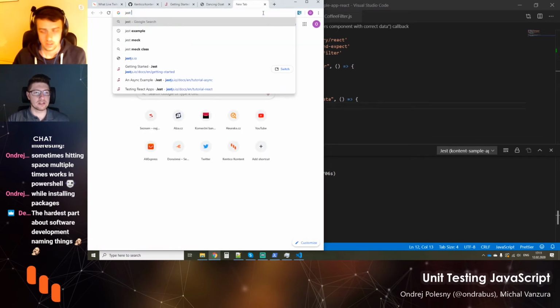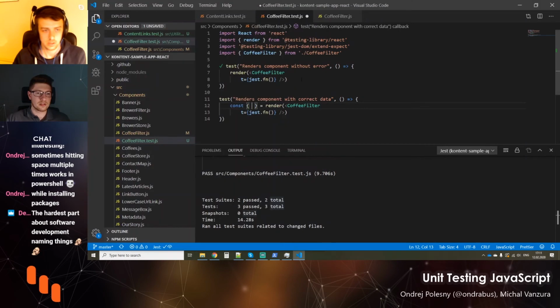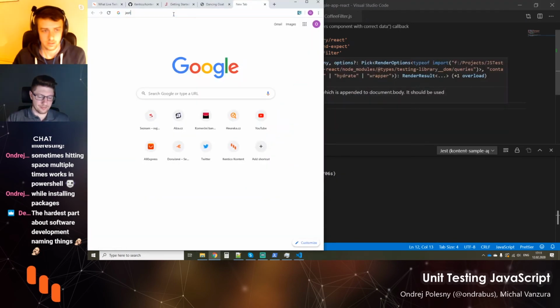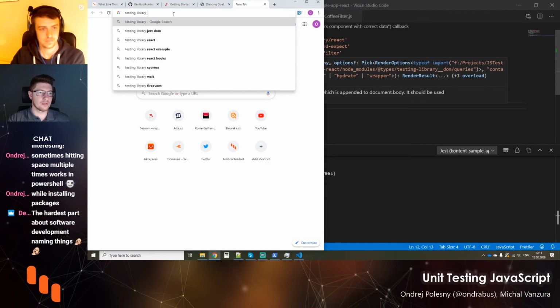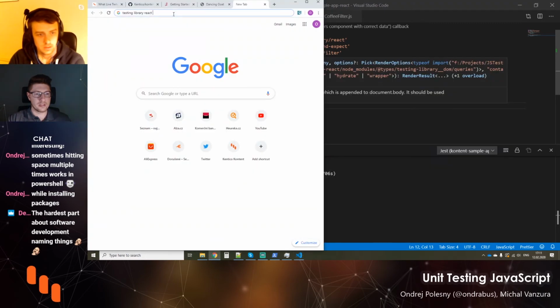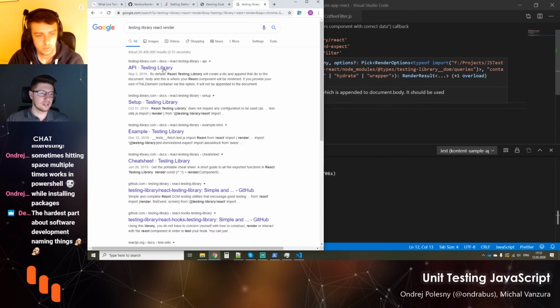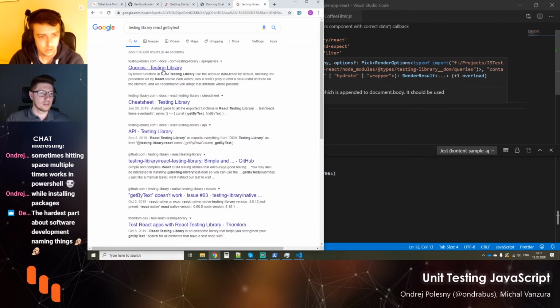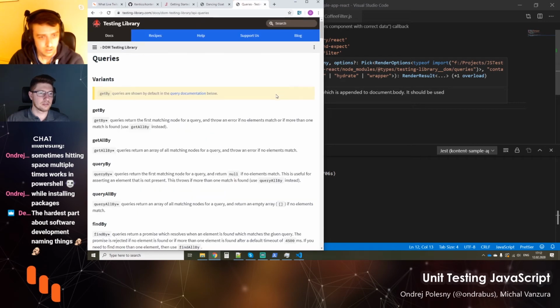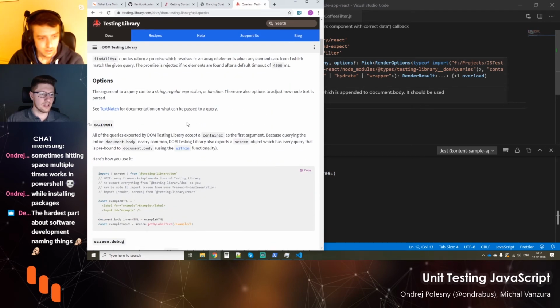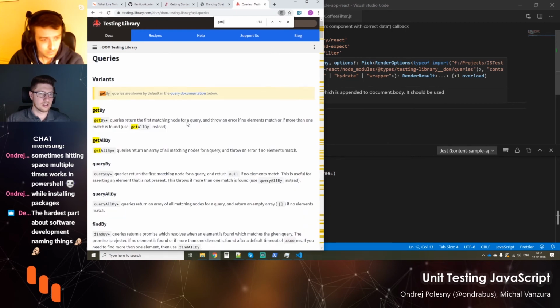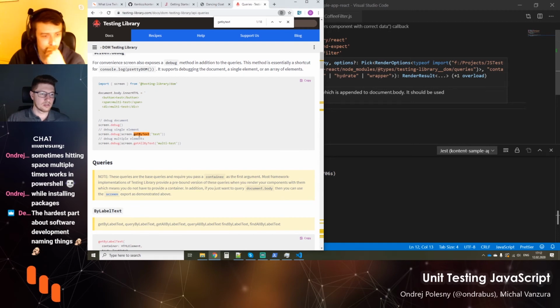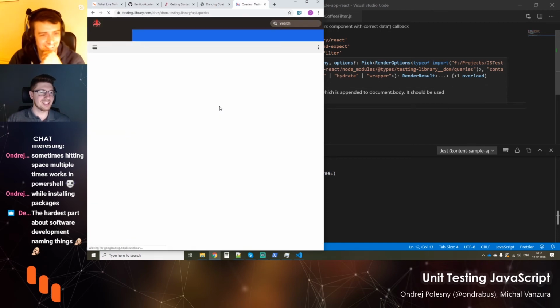So that's just Jest, right? No, it's React Testing Library. And we're looking for render. We are looking for something like get by text. I think that's it, but just to be sure. Here you can see that there are 4 options.